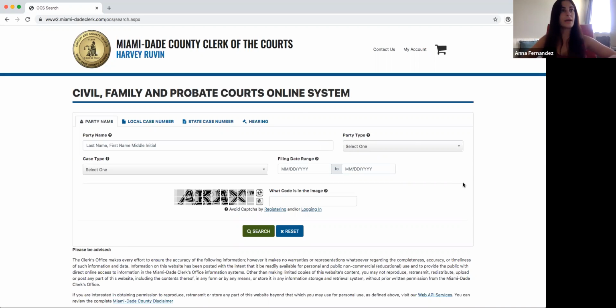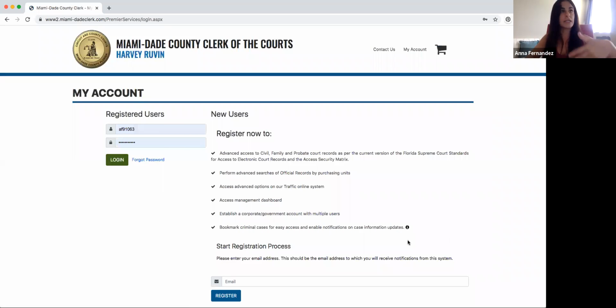So right now we're on the plan that's pretty much a basic user. This is what it would look like for the public. What I recommend doing is I definitely recommend that you get an account with whichever county you're a part of. It's completely free.